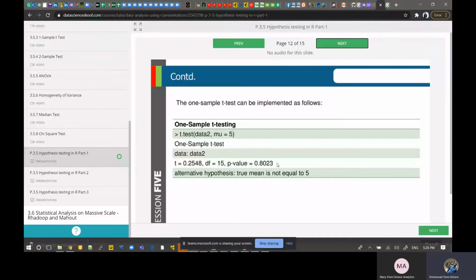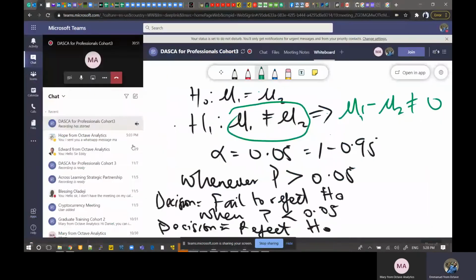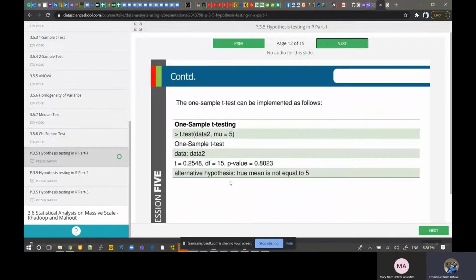So this is a one sample test, and you have your calculated value, your degree of freedom, and your p value. In this case, you can see that my p value is greater than my alpha. So I'm going to fail to reject the null hypothesis. You understand? That's the decision. Whenever the p value is greater than 0.05, which is the alpha, you fail to reject the null hypothesis, that is H naught. The alternative hypothesis is that the true mean is not equal to 5.